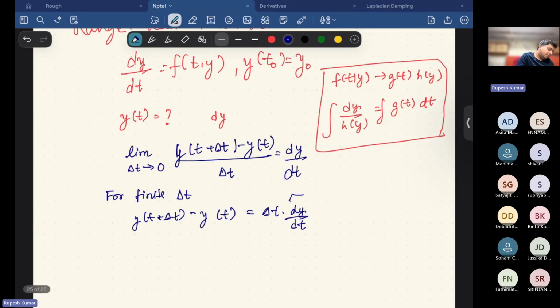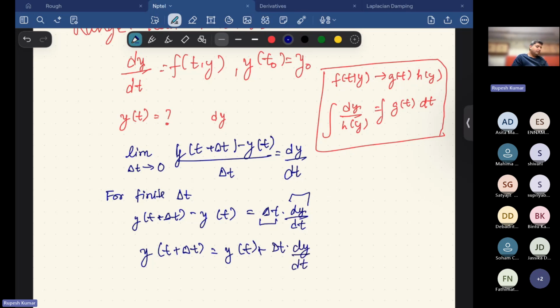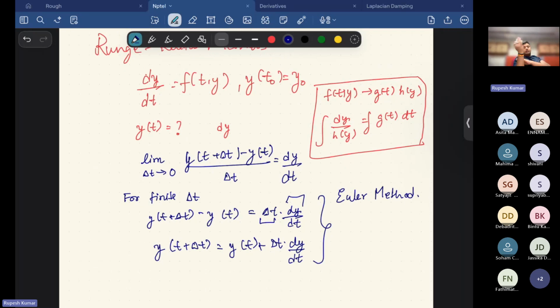So if dy by dt is known and delta t is some finite value, then you can always get the value of y at t plus delta t, which is equal to y at t plus delta t into dy by dt. This is one of the ways to solve this problem. For this, you need to know how to evaluate dy by dt for a given y. This belongs to the Euler methods. When you take up a postgraduate course on numerical algorithms in your future semesters, you will see that this method is very erroneous and the errors are very large.